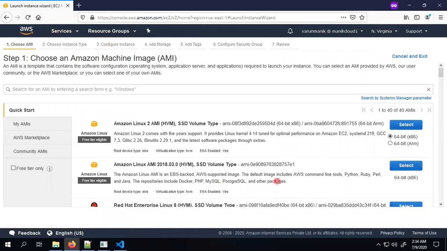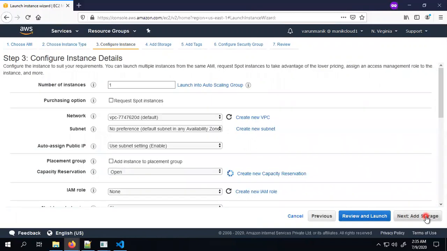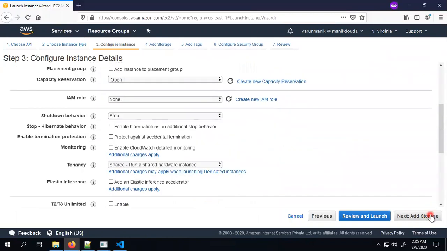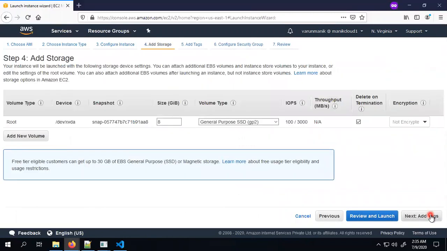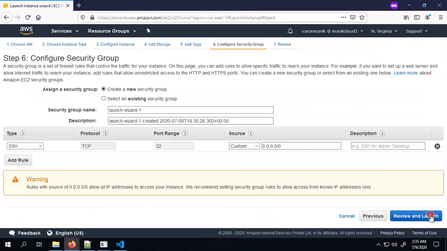I'm going to select this Linux AMI 2018 version, and let's go with this T2 small. Make sure it is not a free version. For your own practice, you can utilize the T2 micro, which is free. By default, I'm choosing the default options. Let's go to the storage, which should be the default one. Tag, default, and select the security group.